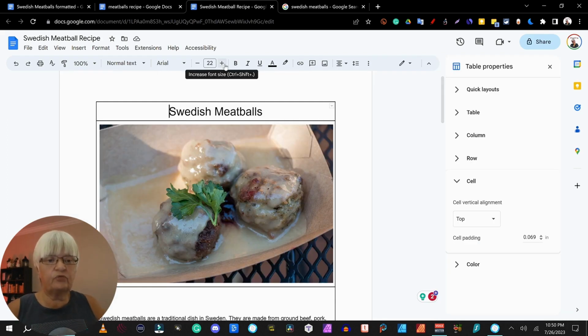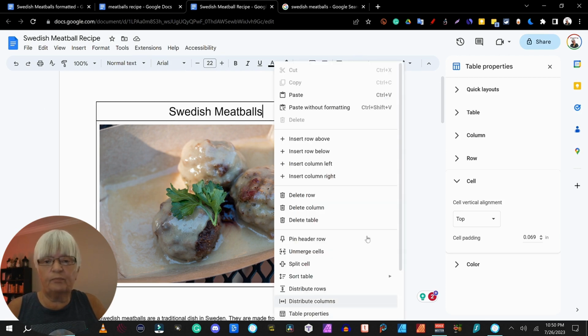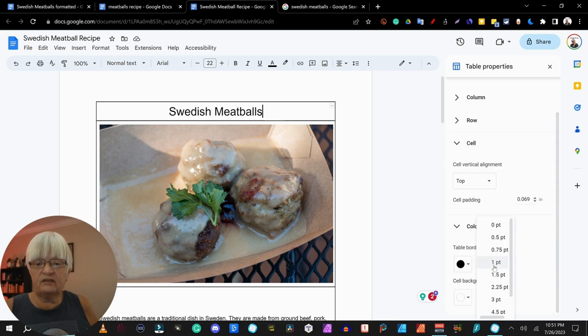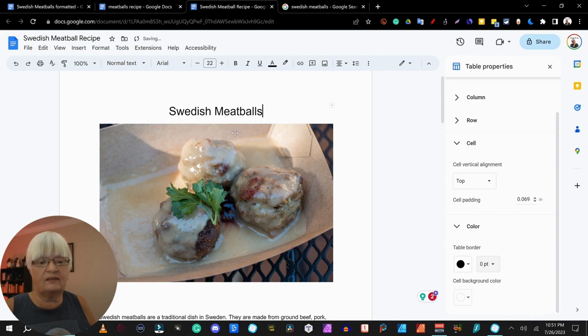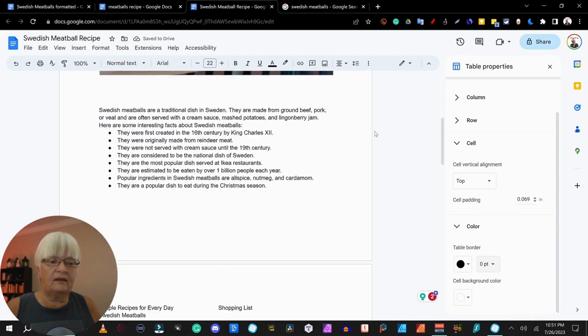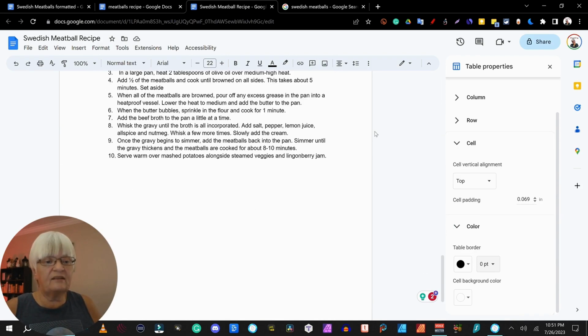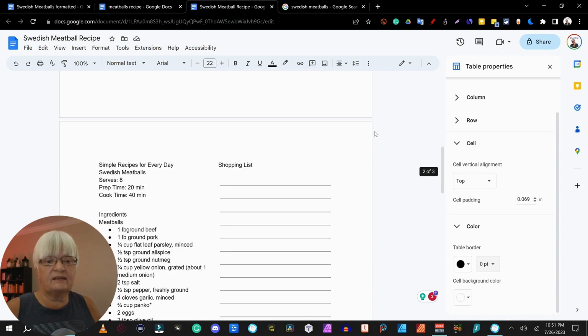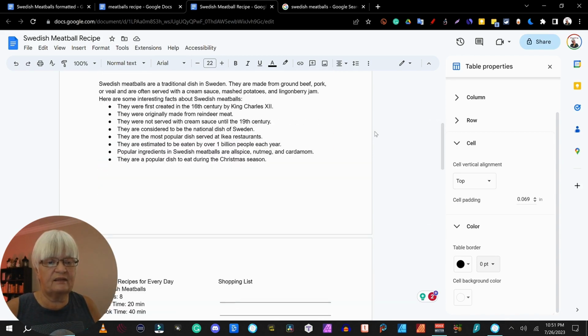Now I want to get rid of the lines. So I put my marker anywhere within the table, any cells, and I right click and choose table properties again. And if we go down to under color here, I can change the border to 0 points instead of 1. And as you can see, all of a sudden, all the lines in the cells have disappeared.